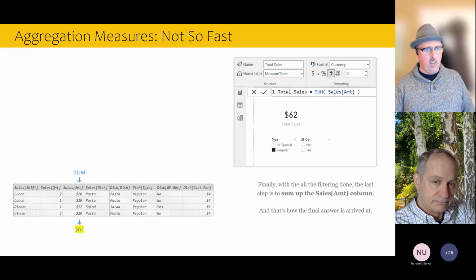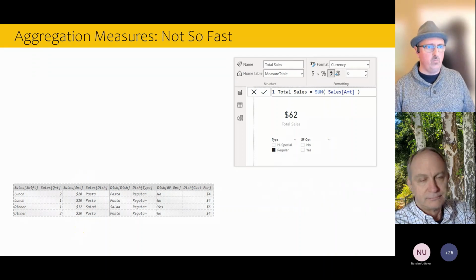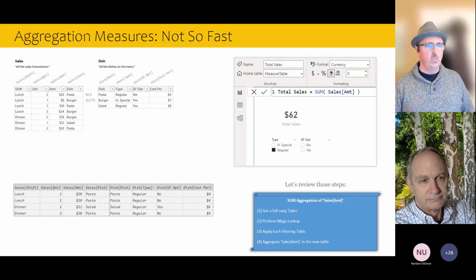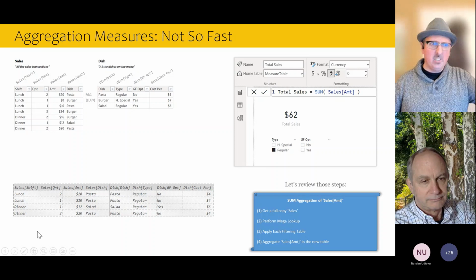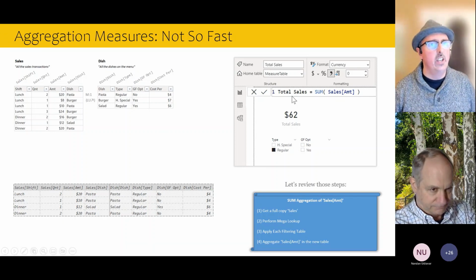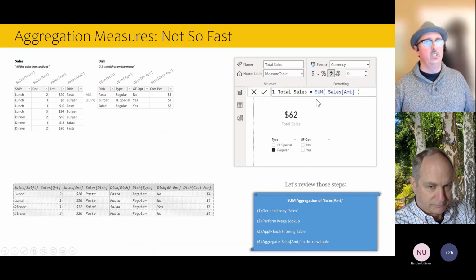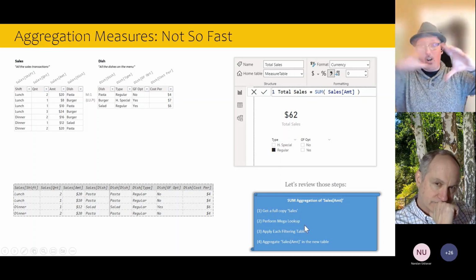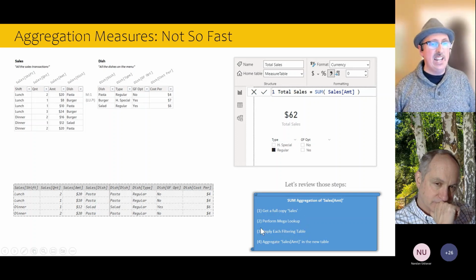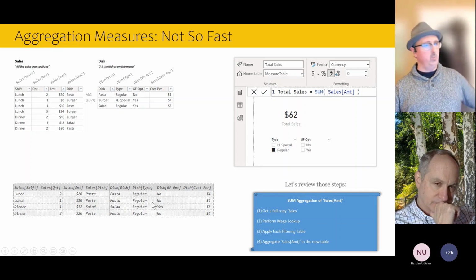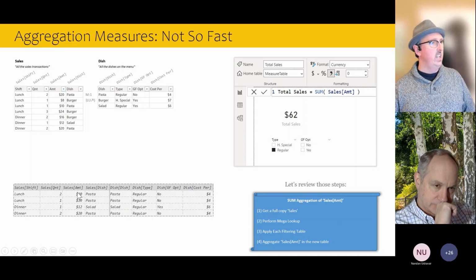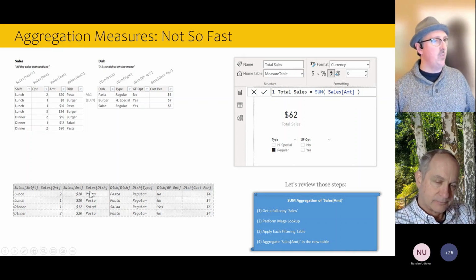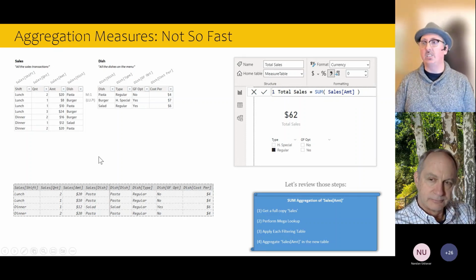Okay, so let's review those steps one more time. How do we get to this number again? Because we got this formula up here, sum of sale amount. The sum function got a full copy of sales. It performed the mega lookup to go add all those columns to it. It applied each filtering table to just keep the rows that matched what the user wanted. And then when it was done on that copy that had been mega looked up and filtered, it summed up the sale amount column in that copy of the table right there. That's how you get 62.